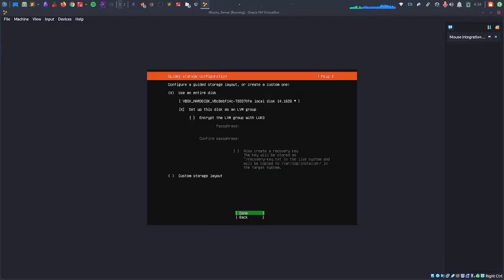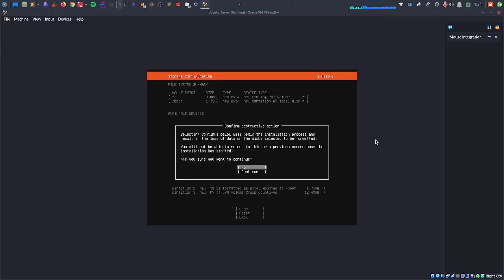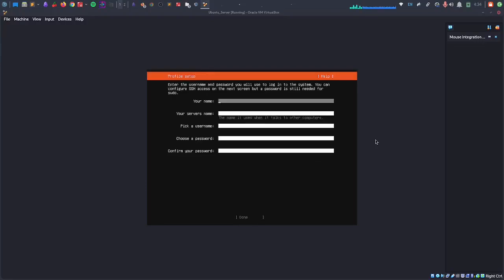Here it's going to ask you if you want to use the entire disk or not. I dedicated 14 gigs for my own, so that's what you can see right there. You can use your arrow key to navigate down to see the done selected. So you click on enter. Here it's just asking you if you're okay with the partitioning. You click on done, and then it asks you, are you sure you want to continue? Yes, you click on continue.